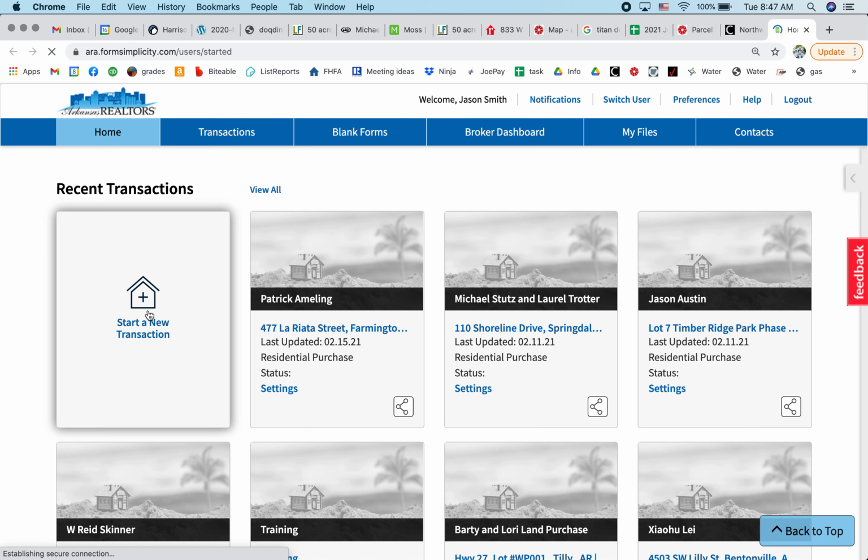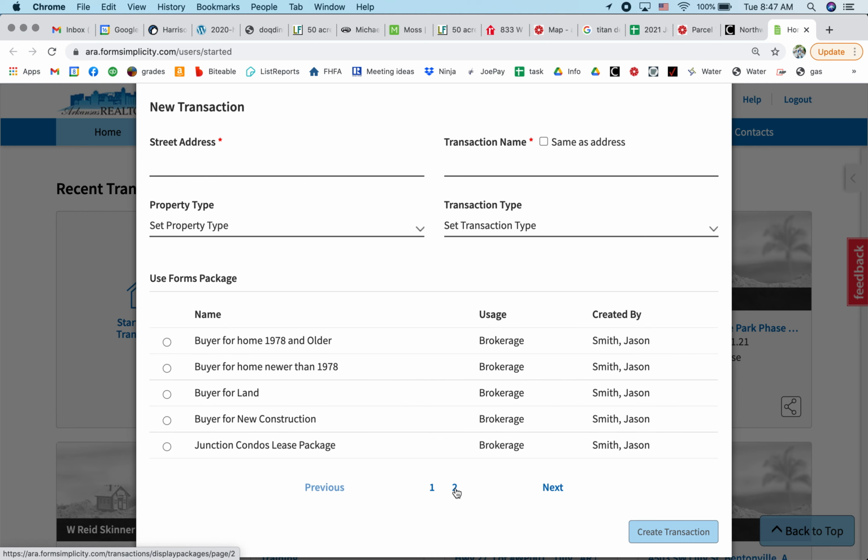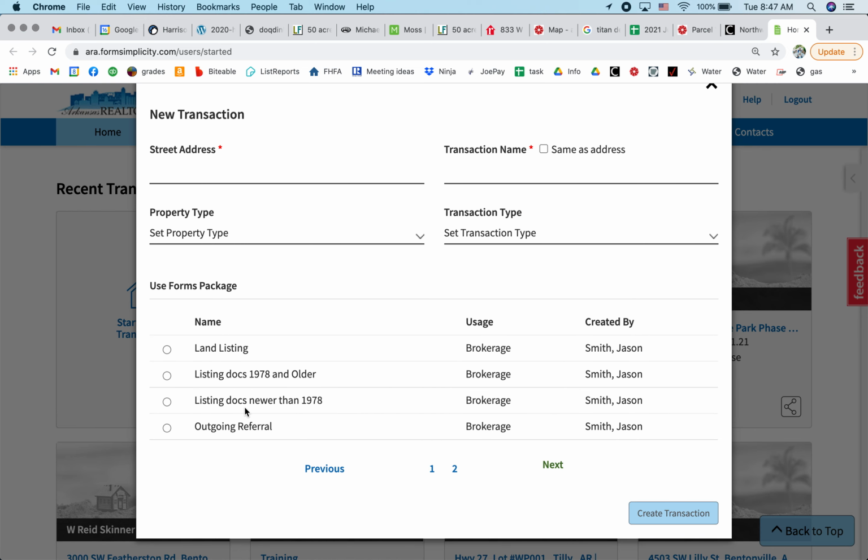We are going to go into Form Simplicity, and we are going to start and complete a seller packet today. We'll go here to start a new transaction, and we are going to select among these packets a listing doc, and let's go ahead and do newer than 1978. We're going to put in our street address.